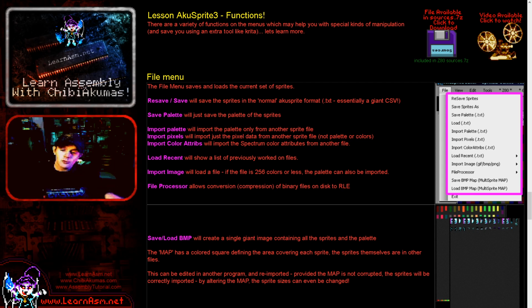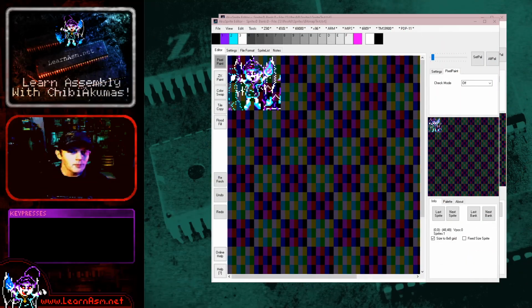Now, I wanted to discuss what they do, but if you're confused by them, then you're probably going to be best using an alternate package like Krita and copy-pasting into that and doing your work in there. But I wanted to show what was available because maybe some of it will be useful for you, and maybe you'll be curious to see what some of these menu options actually mean. Okay, well, let's go over to Akusprite Editor and let's have a look at what we'll be doing.